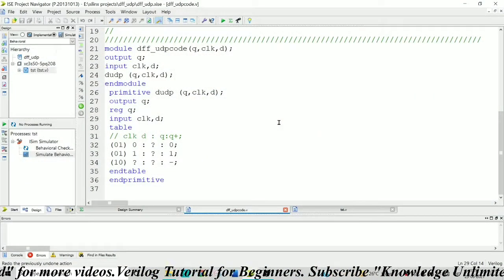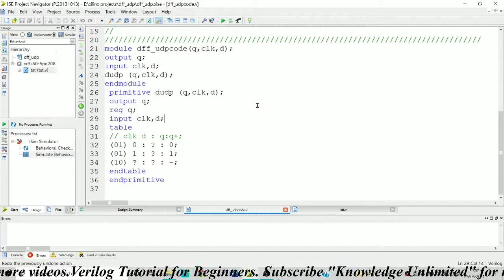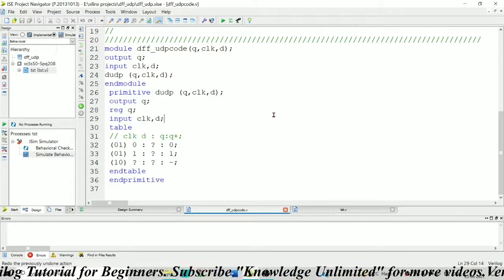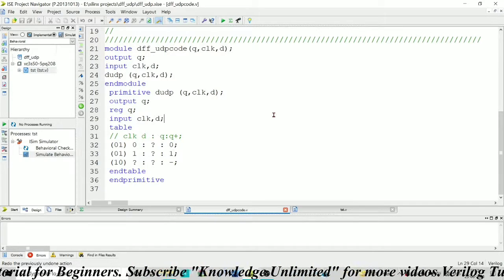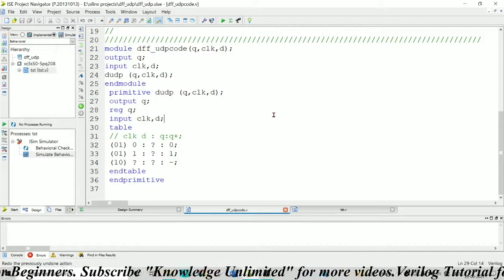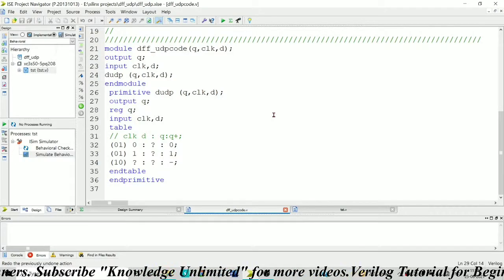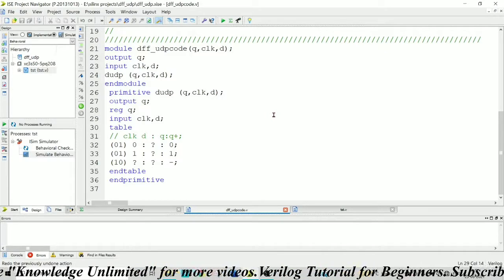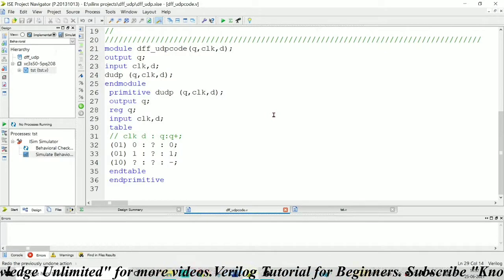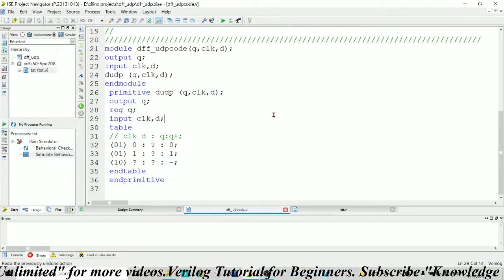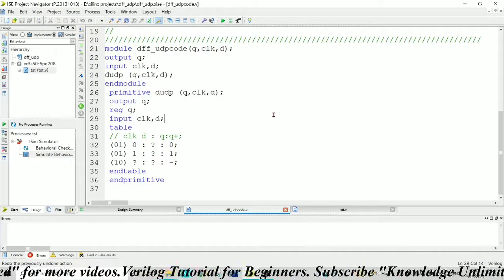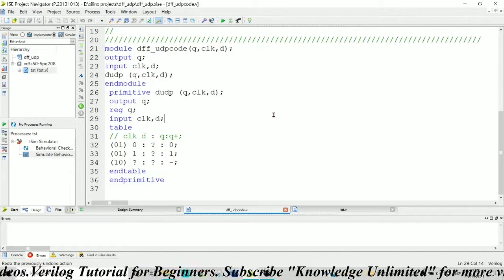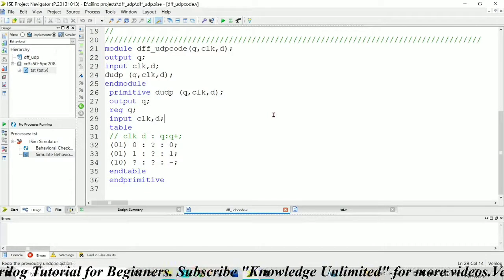In this video, I'm going to explain how to write user-defined primitive Verilog code. In Verilog, we have the feasibility to write our own primitives. In the previous 30 tutorials, we have used some predefined primitives that are already present in Verilog, like AND gate, NAND gate, XOR. All these things we simply wrote as AND of some arguments in the brackets. Those are called predefined primitives that are present in Verilog. But you can also write your own primitive.